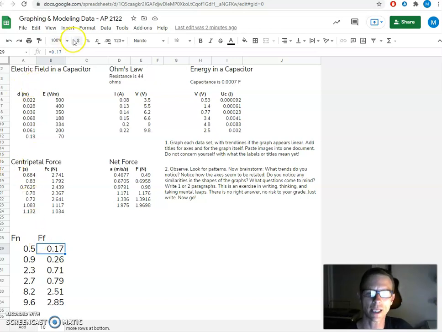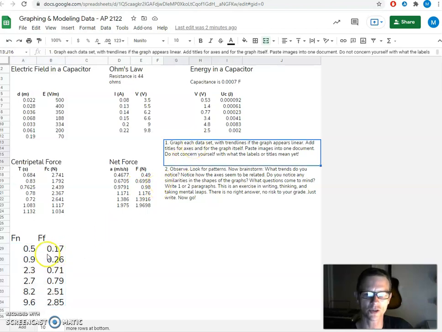Graphing data. This might seem like math from afar. This modeling part is where it really turns into physics, but I don't want you to worry about that too much. We're going to focus on how to use Google Sheets. Take a look at this data set. You don't have to know what this means. You don't have to know what any of these mean. I'm going to follow these instructions using this data set.